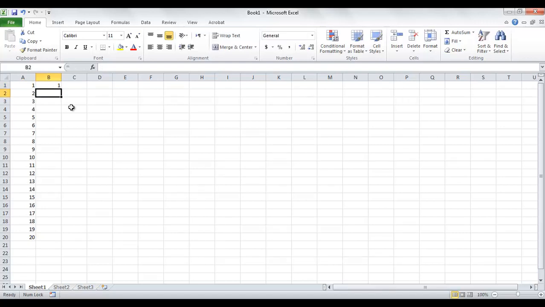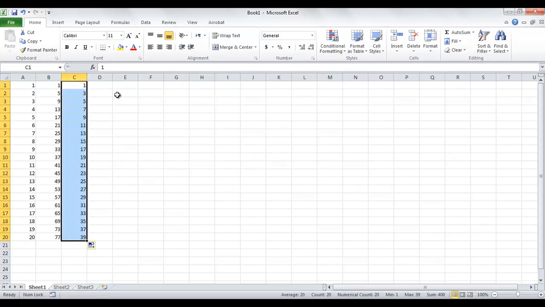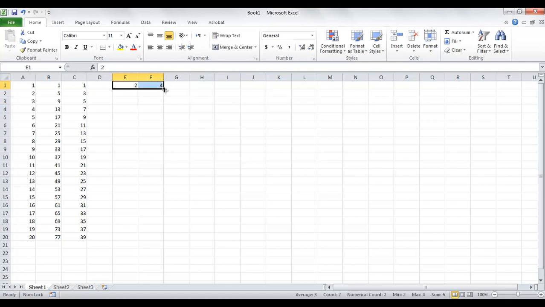The second good example: if we type 1 and we type 5 in B2, now the difference between the two numbers is 4. When we select these two numbers and start to drag, it understands the difference and starts to add it to each cell. We can do this for odd numbers, and it will fill in odd numbers, or we can do this for even numbers, whether we drag horizontally or vertically.